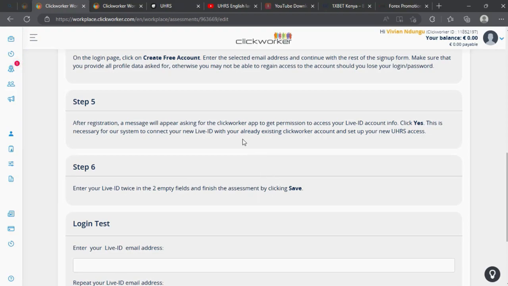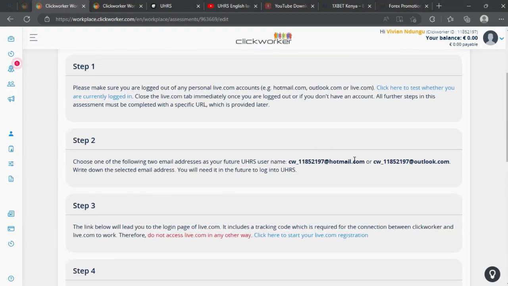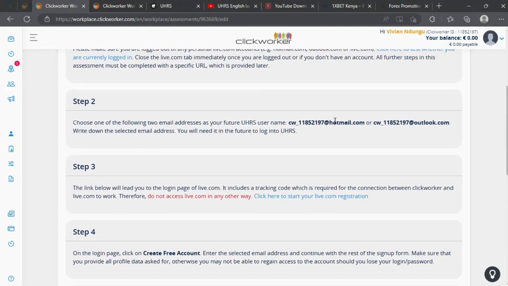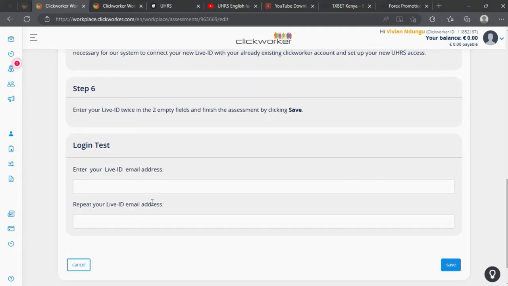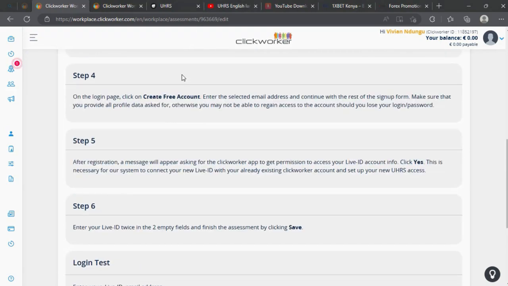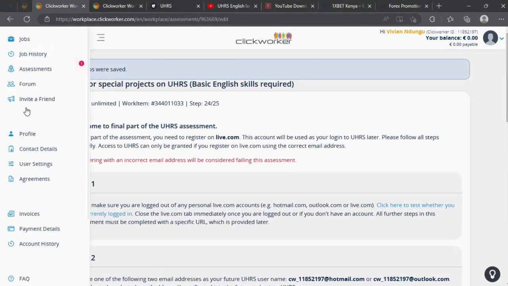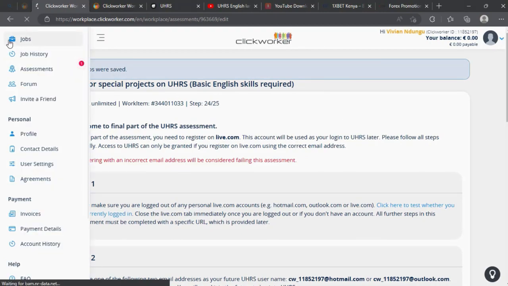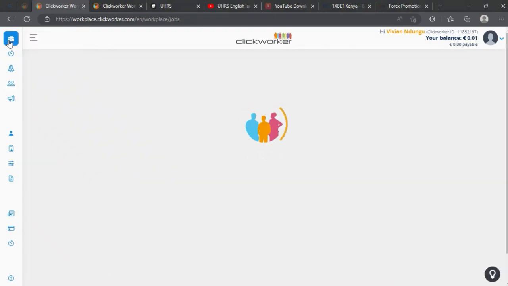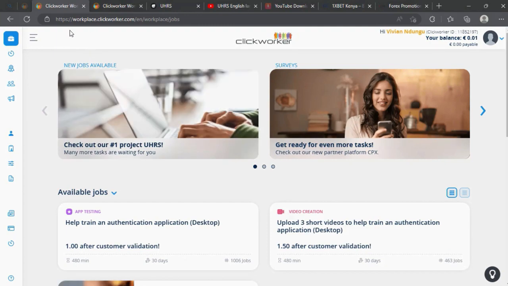So from these two live IDs, the one that you have used to create your live account, just copy it and paste it right here, and then click save. And after clicking save, now you'll be accepted, and now you can sign into your UHRS by going to job. And after job, you can click this button right here.